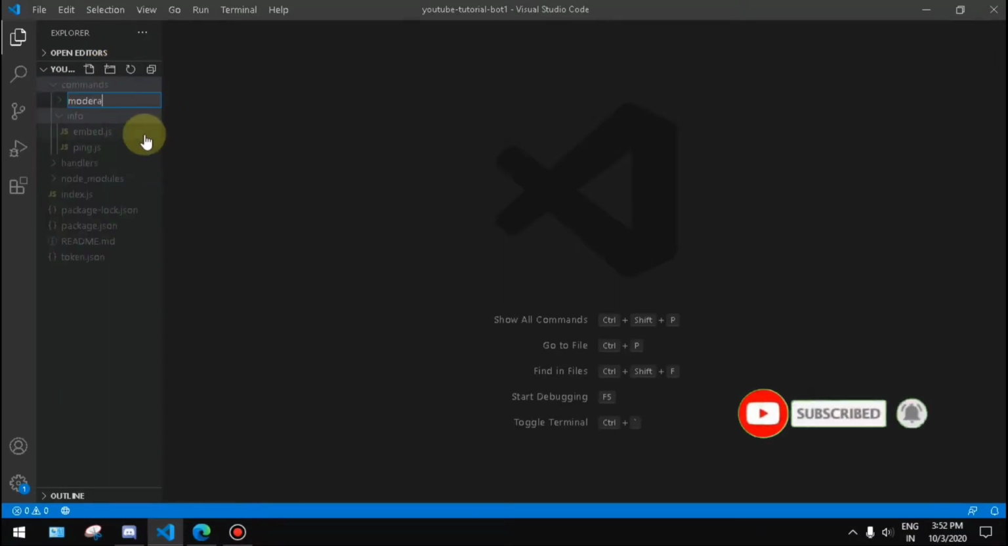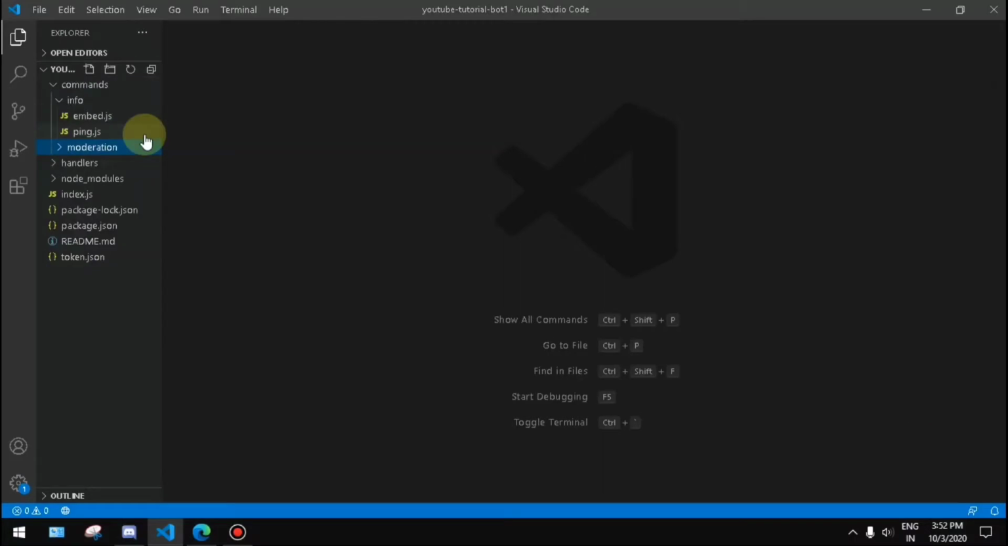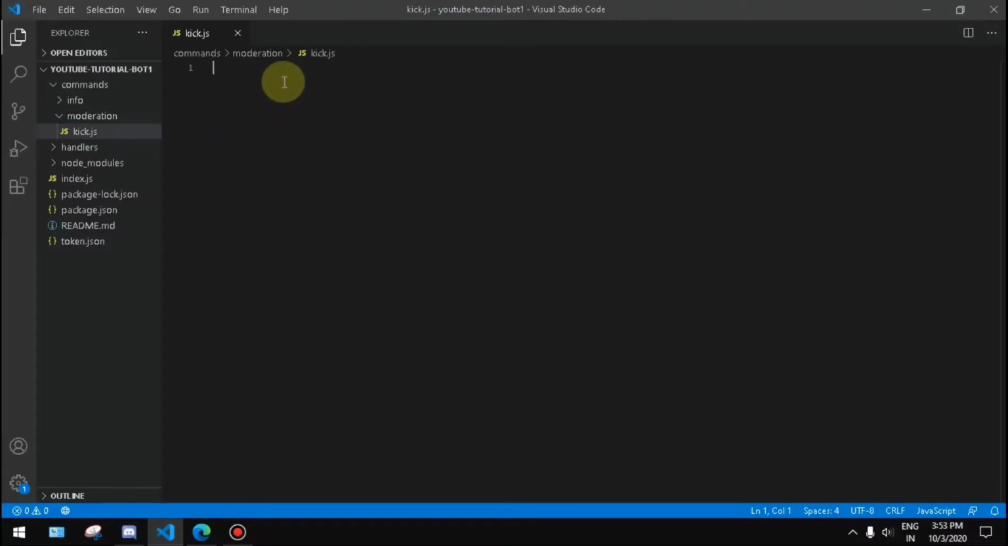And so let's get started. So first I create a subdirectory in the directory commands named moderation, and then I create a new file named kick.js in the moderation subdirectory, as the command's name is kick.